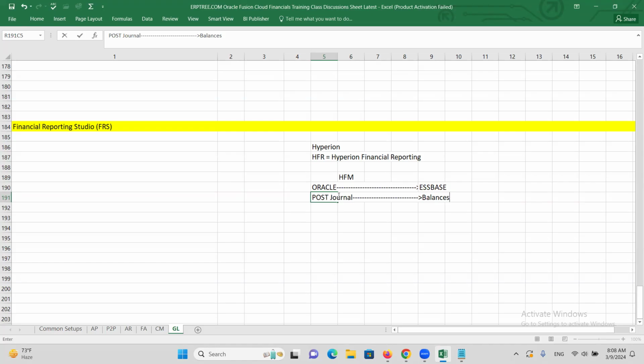Only balances will go, with respect to the account code combinations and the different dimensions. Now, if you want to create the reports, first we have to create the connection with Essbase. Then you can pull the data from Essbase and generate the reports by using FRS, Financial Reporting Studio.